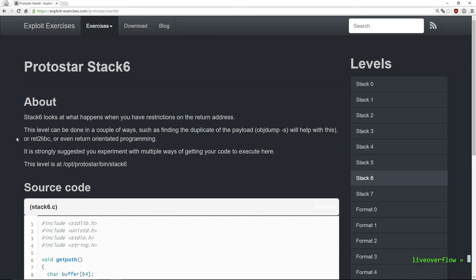As a hint, this level tells us that it can be done in a couple of ways, such as finding the duplicate of the payload with objdump -s, or ret2libc, or even return-oriented programming. In this video, we will not be able to explore return-oriented programming, but I will show you a couple of other tricks that will eventually lead to return-oriented programming.